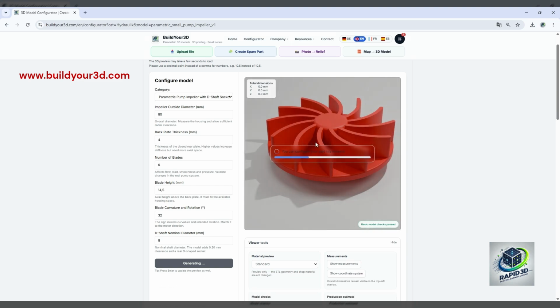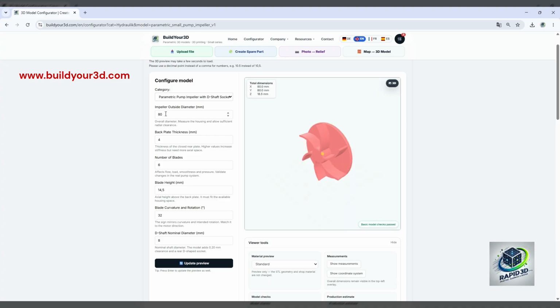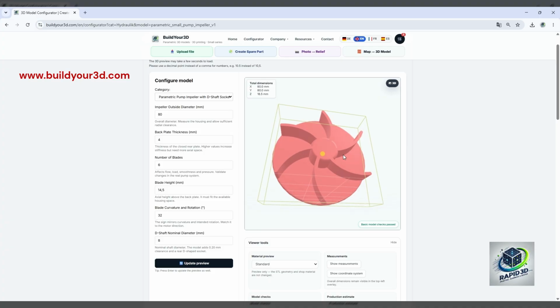Simply adjust the parameters, update the preview, and inspect the resulting geometry before downloading your STL file or ordering professional 3D printing. Let's take a closer look at each parameter. The first setting is the impeller outside diameter. This defines the overall diameter of the impeller and should match the available space inside the pump housing while providing enough clearance for smooth rotation.